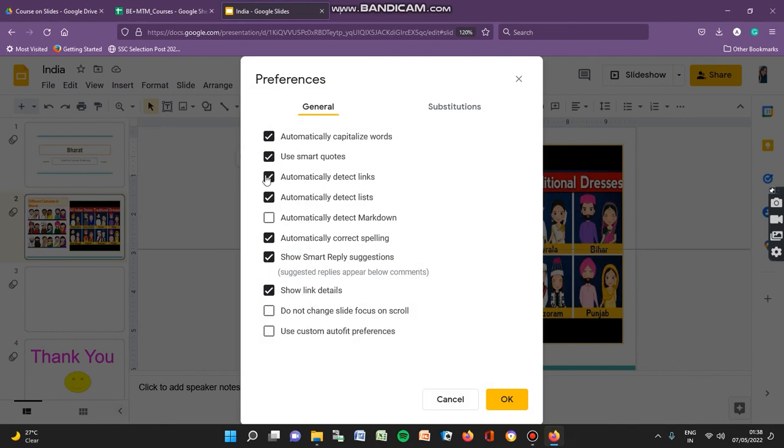If you want in your presentation that the links you have inserted should get automatically detected, then click on this. If you don't want that option, then untick it. Similarly with automatically detect markdown, correct spelling, if I untick this, then my system or my Google Slides will not be able to correct my spelling error. So it is important for me.